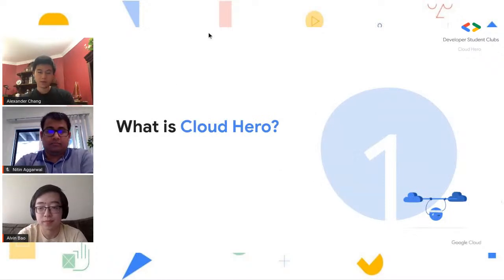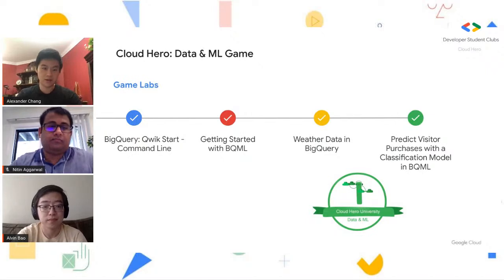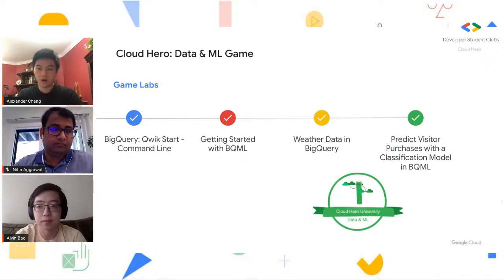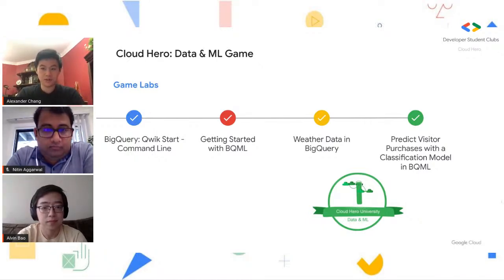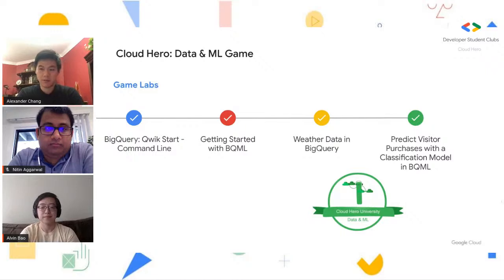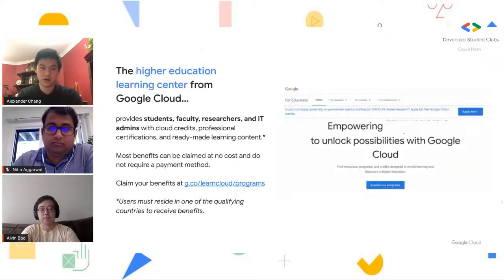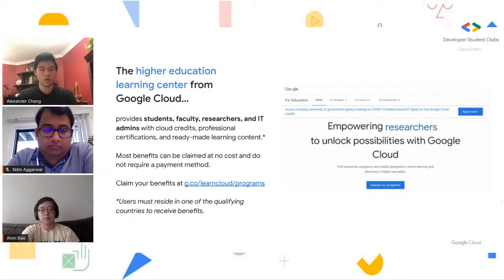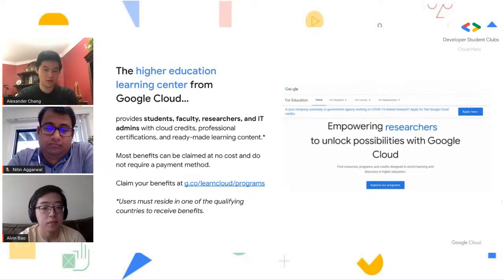So what is Cloud Hero? Basically, it is a virtual hands-on training event using the game functionality on Quick Labs, helping technical practitioners gain actual skills through interactive learning in a fun and competitive environment. Cloud Hero brings developers together, competing against one another in gamified versions of labs by using their Google Cloud skills. It's one of many interactive products from the Higher Education Learning Center at Google Cloud. But overall, it's just one of the many steps towards the path of gaining some perks as well as certifications along the way.